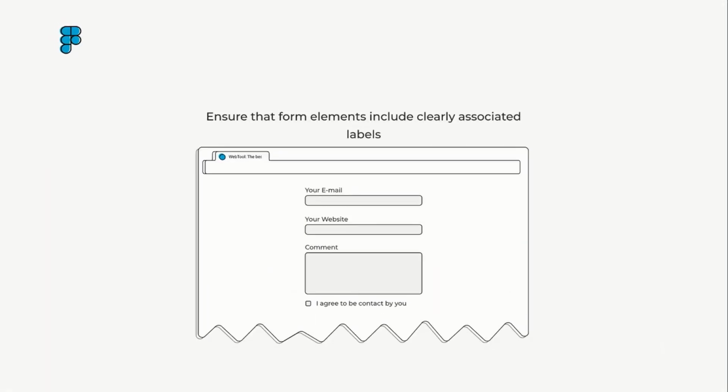Now, putting labels which describe the input that you have there. For example, the first one is your email, and obviously you know that here you have to put your email. You don't need to put my email or some email. And again, probably you say, duh, I know this, but yeah, you know this, but not all of your users know that, okay? Then you have your website, then you have the content, okay?